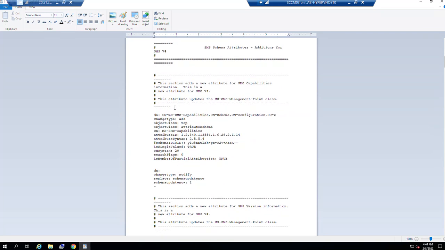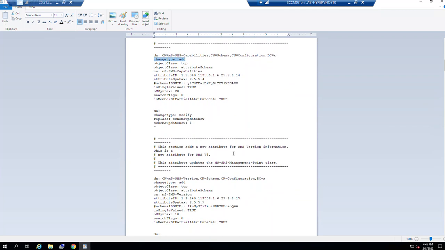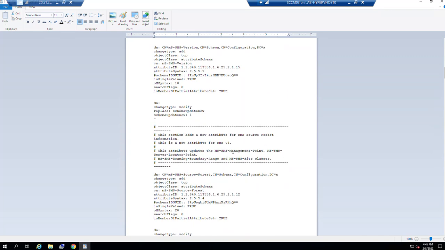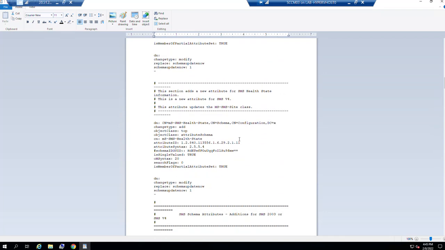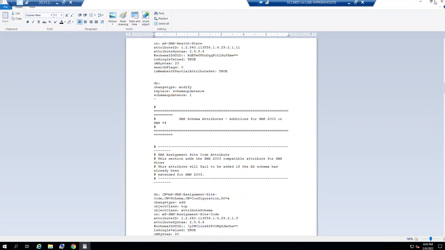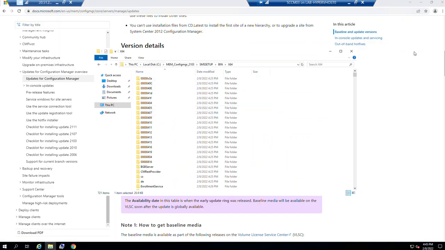So for example, this section has a new attribute for SMS capabilities, a new attribute for SMS v4. So this is the directory path. The change type is add. So here you can get more information if they are looking for what SCCM requires from the schema perspective. That was a little piece from the documentation perspective, but let's do the actual schema update here. I have already done it, but let's just do it again.